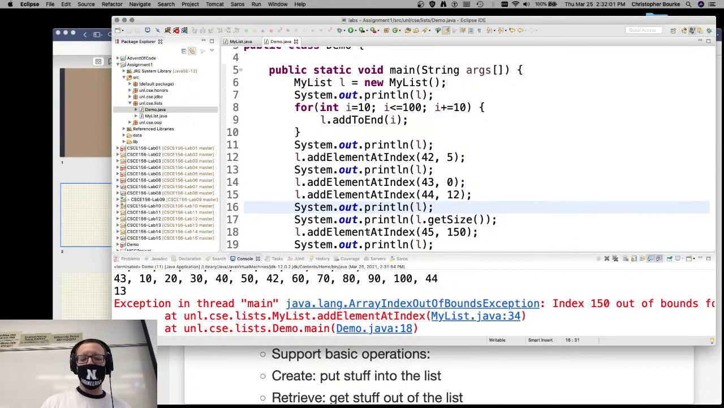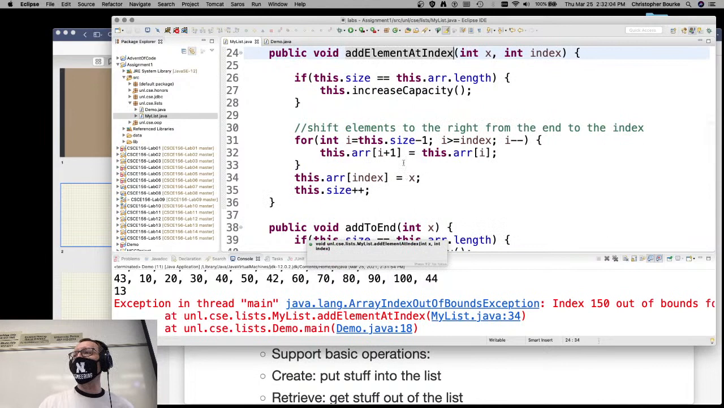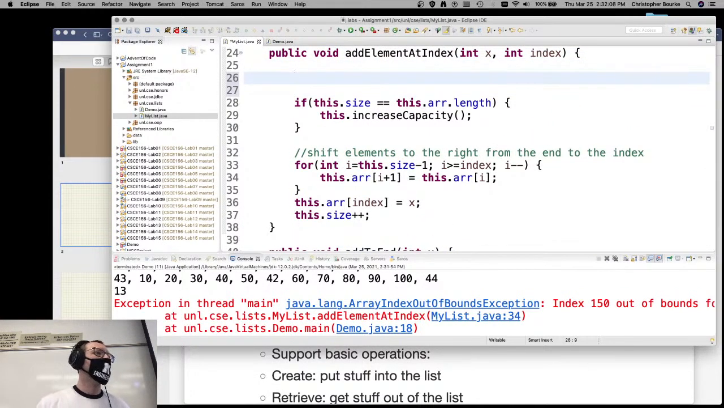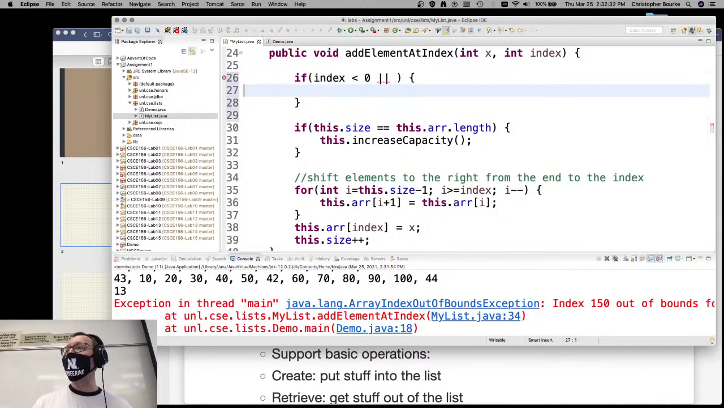So let's rethink this now. Add element at index. What's the first thing we should do? Make sure that the index is a valid index. So what is a valid index? Something 0 to be okay, right? So anything negative though, no, you can't do that. So if the index is less than 0, these are error conditions now. What are the bad values of index?